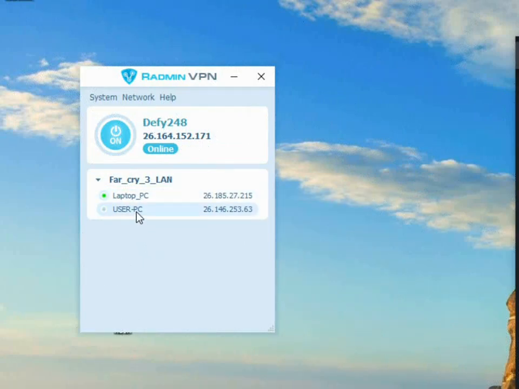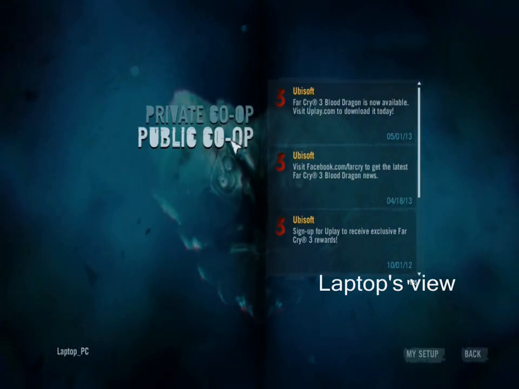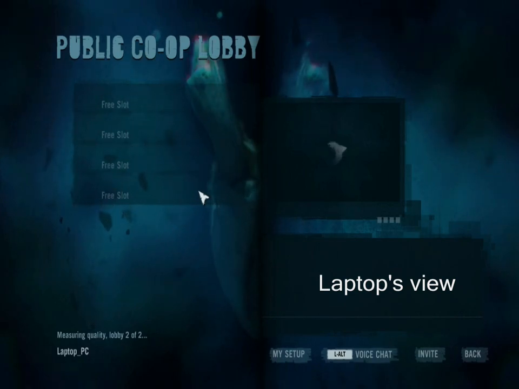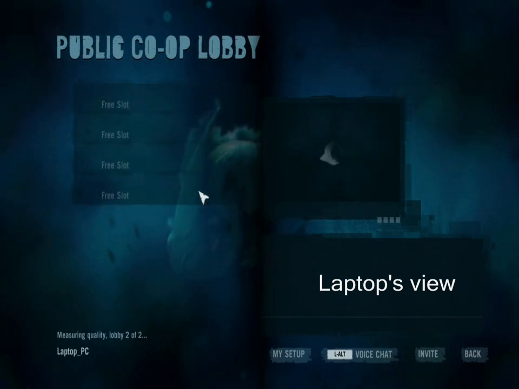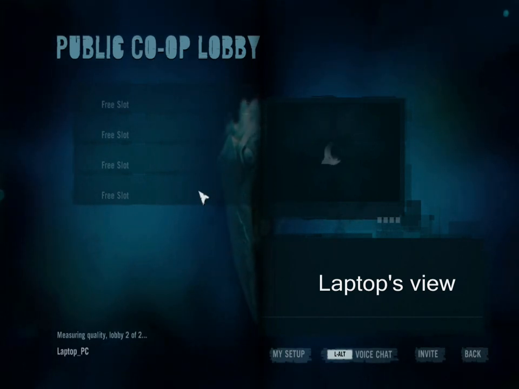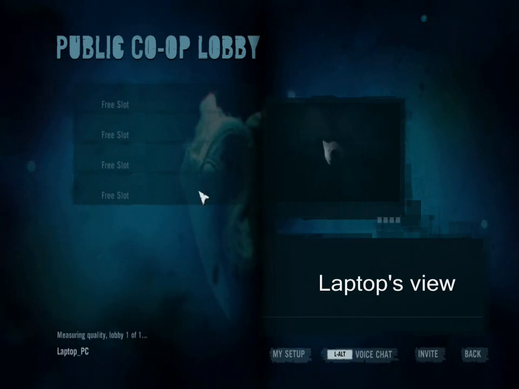So right here I have invited my friend to join this Radmin network by giving him all the details, the name of the network and the password of the network. So what I'm going to do now is host a public co-op by heading to the public co-op lobby. Well, you've seen it. I'm sure it wasn't too fast for you, was it?